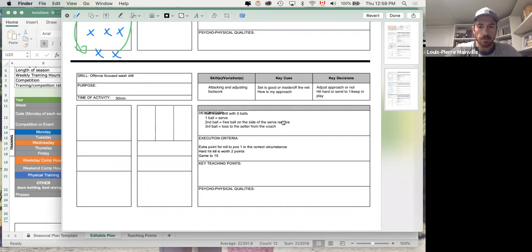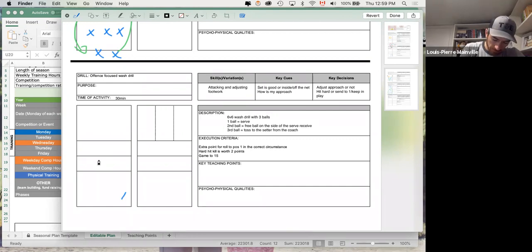So I can maybe draw it out a little bit for you, just on this one side. Let's say we have our players, and we have the setter in one. We have a setter here, we have our players here, and we have a server here. The first ball is going to come from the server. The second ball is going to come from a coach who's going to be on the outside of the court, and the ball is going to come as a free ball.